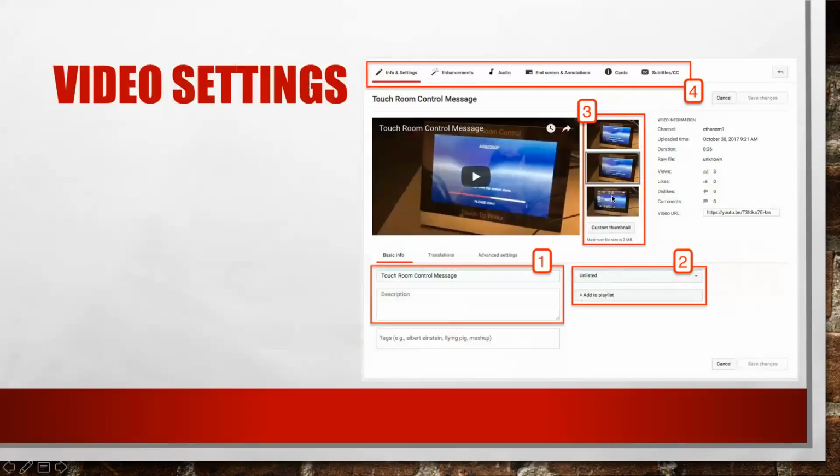You can use whatever thumbnail snapshot YouTube recommended to you. You can use this custom thumbnail to upload your own thumbnail for this video.